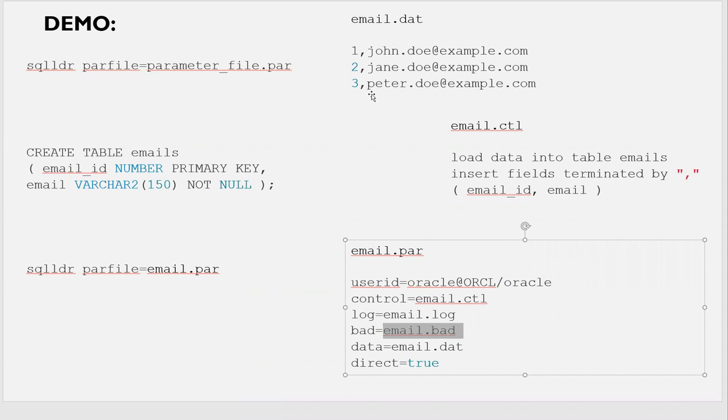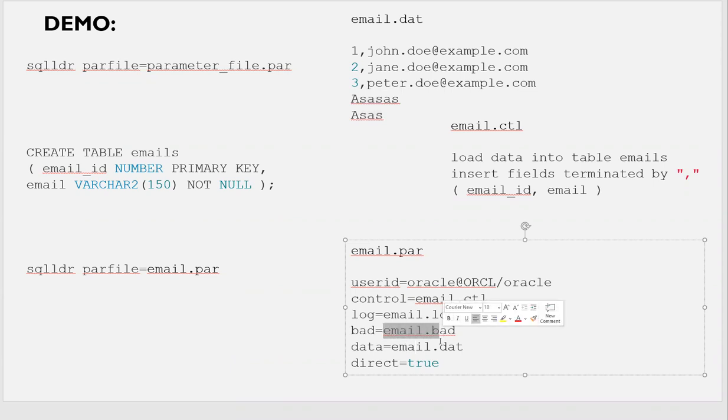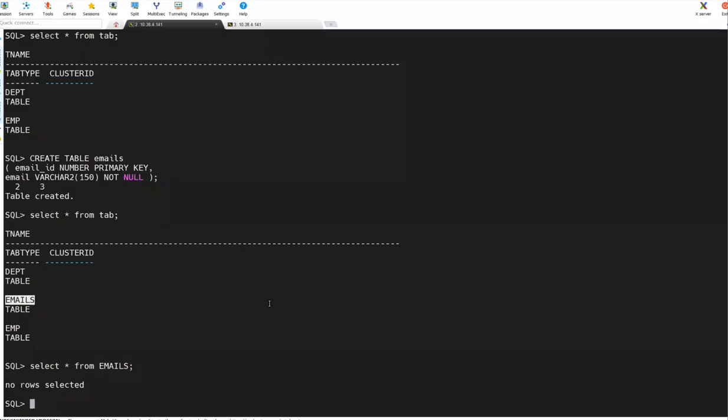If some record comes in like this, these are bad data, so these two entries have to go into this bad file. And then the actual data file, email.data, and then direct path equal to true. So I already created this parameter file here.